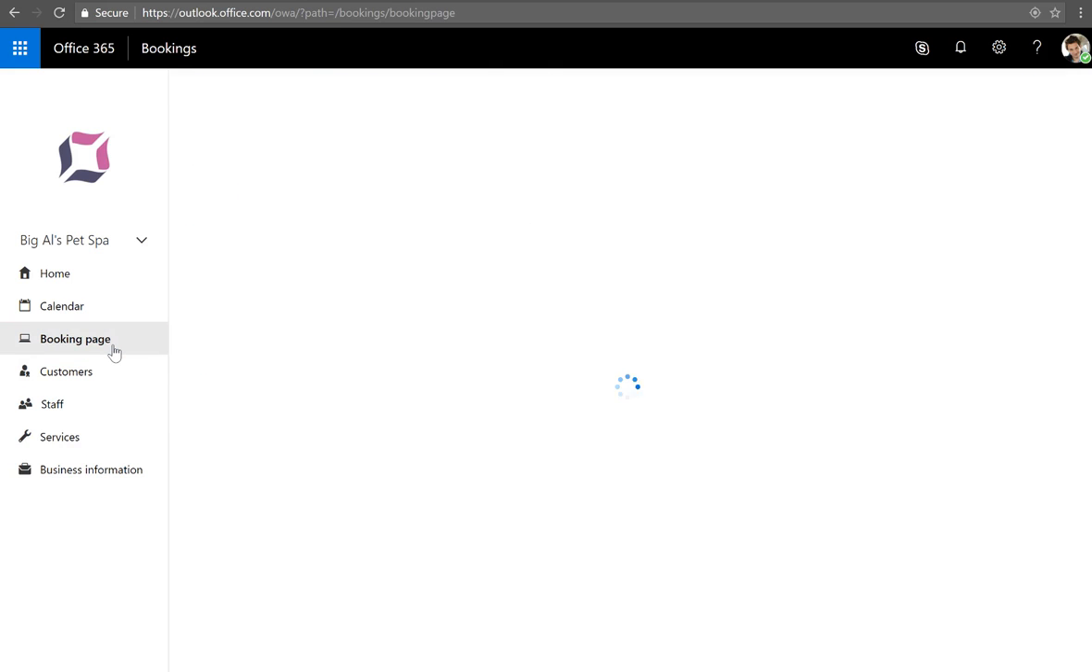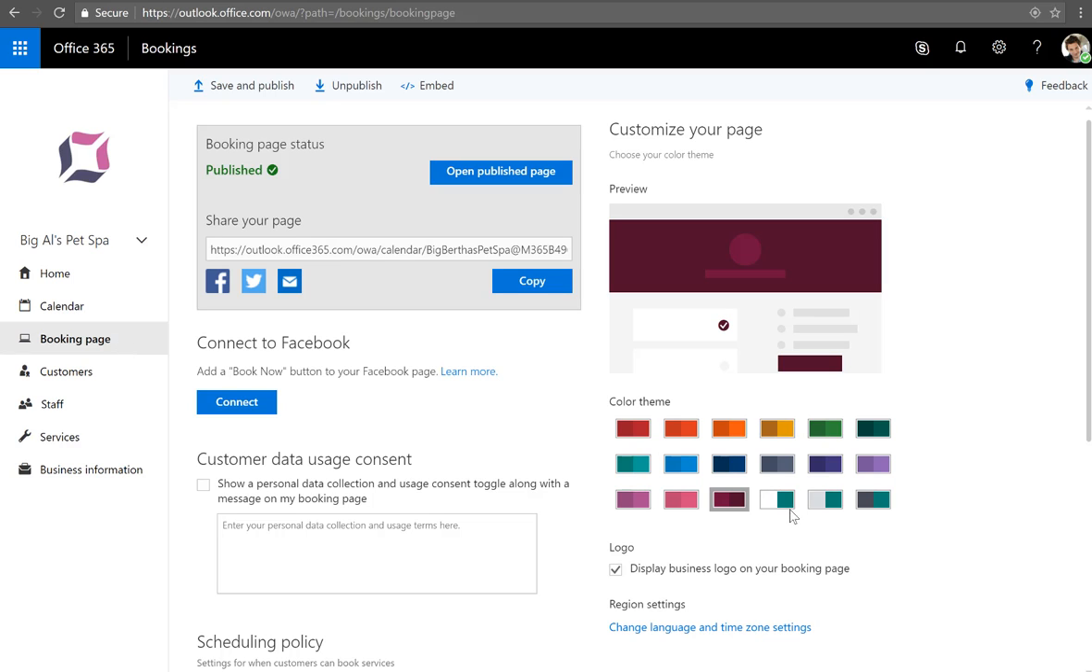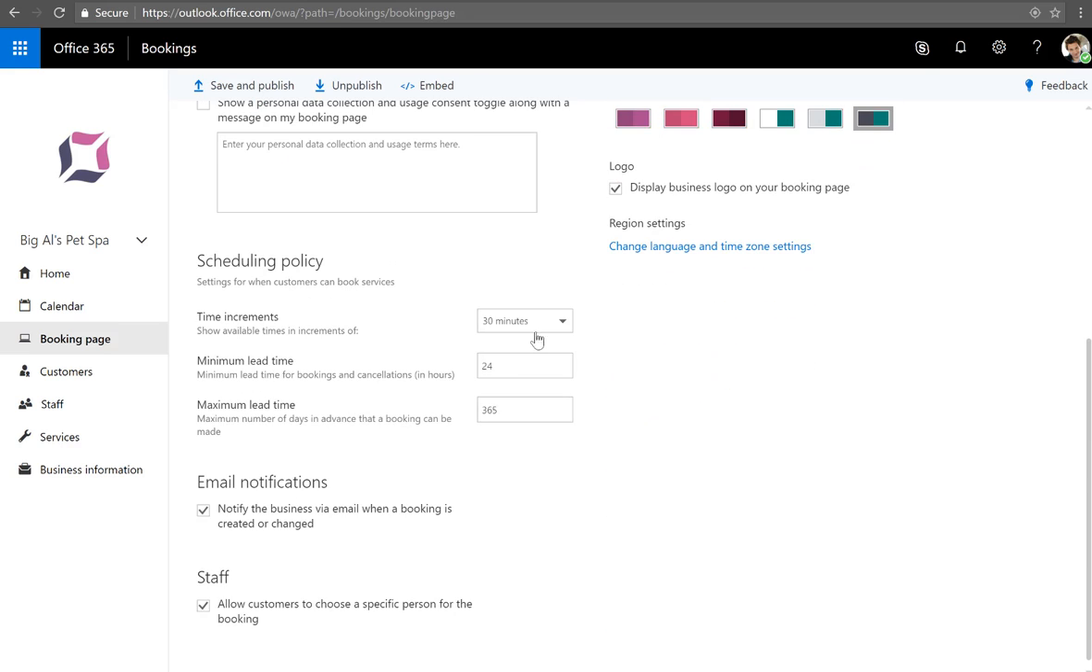Next, click the Booking page. On here you can customize your page by choosing a color theme, linking your page to Facebook, and showing data and figures for your customer's viewing pleasure. Also, you can adjust your scheduling policy for appointment times and lead times for booking an appointment.